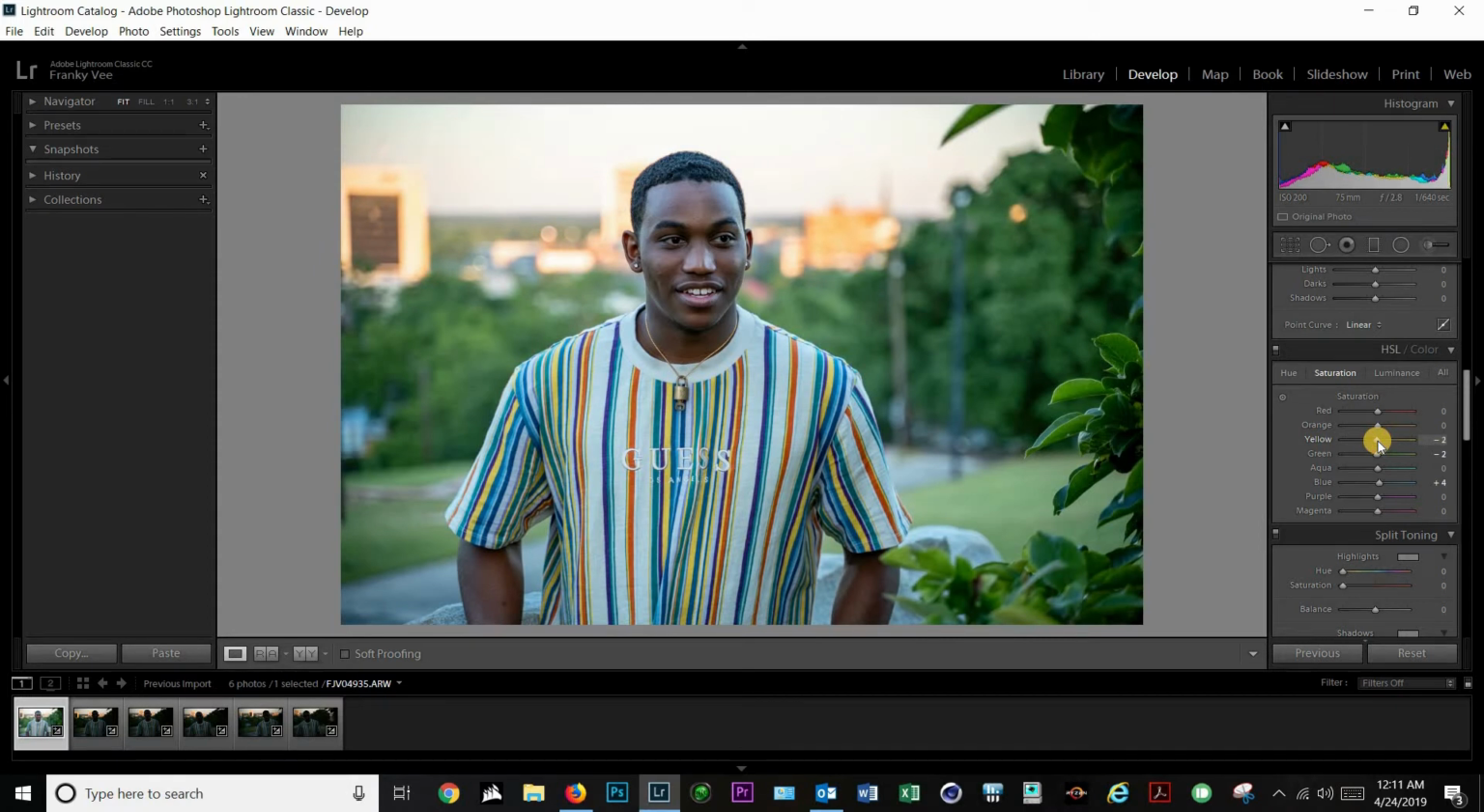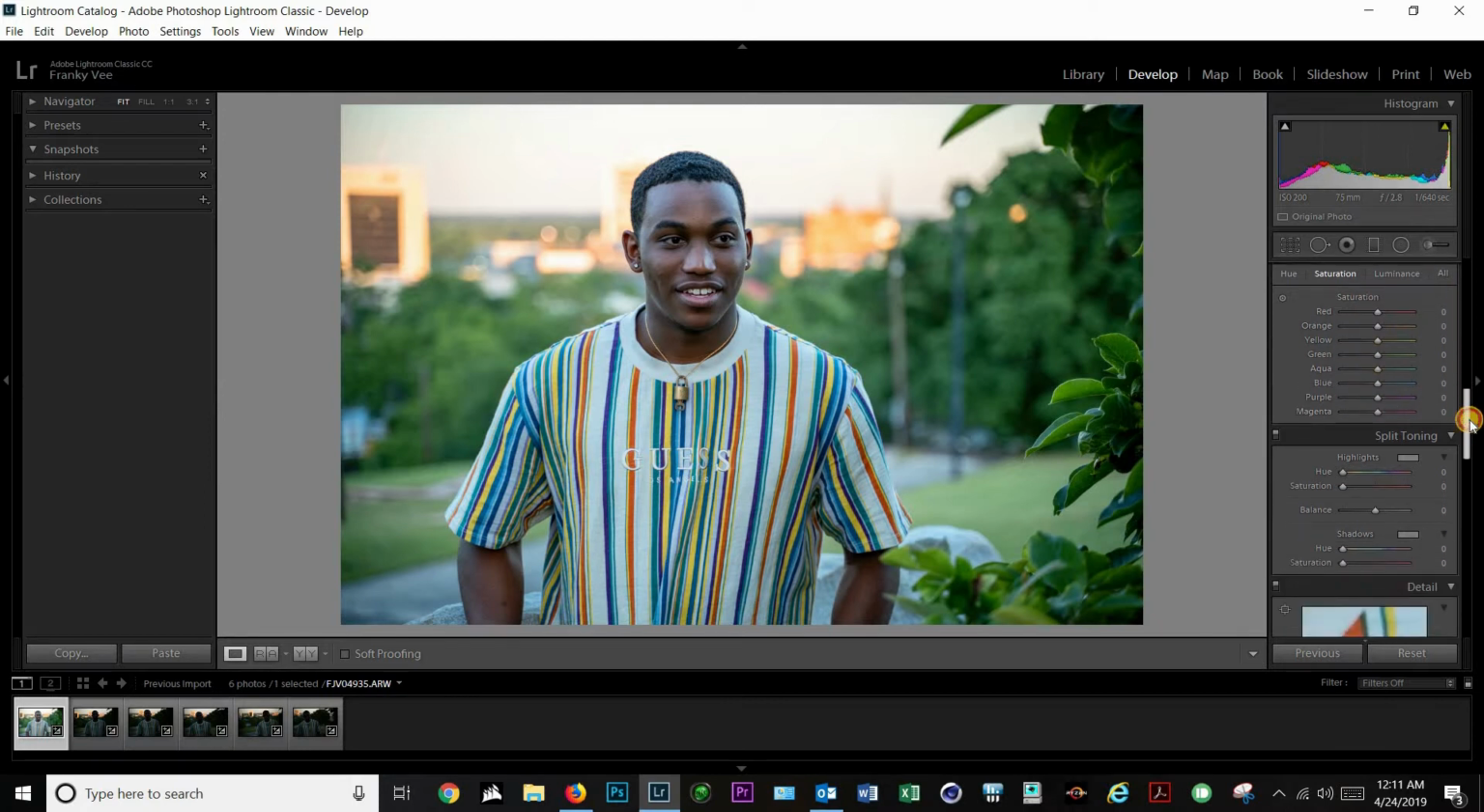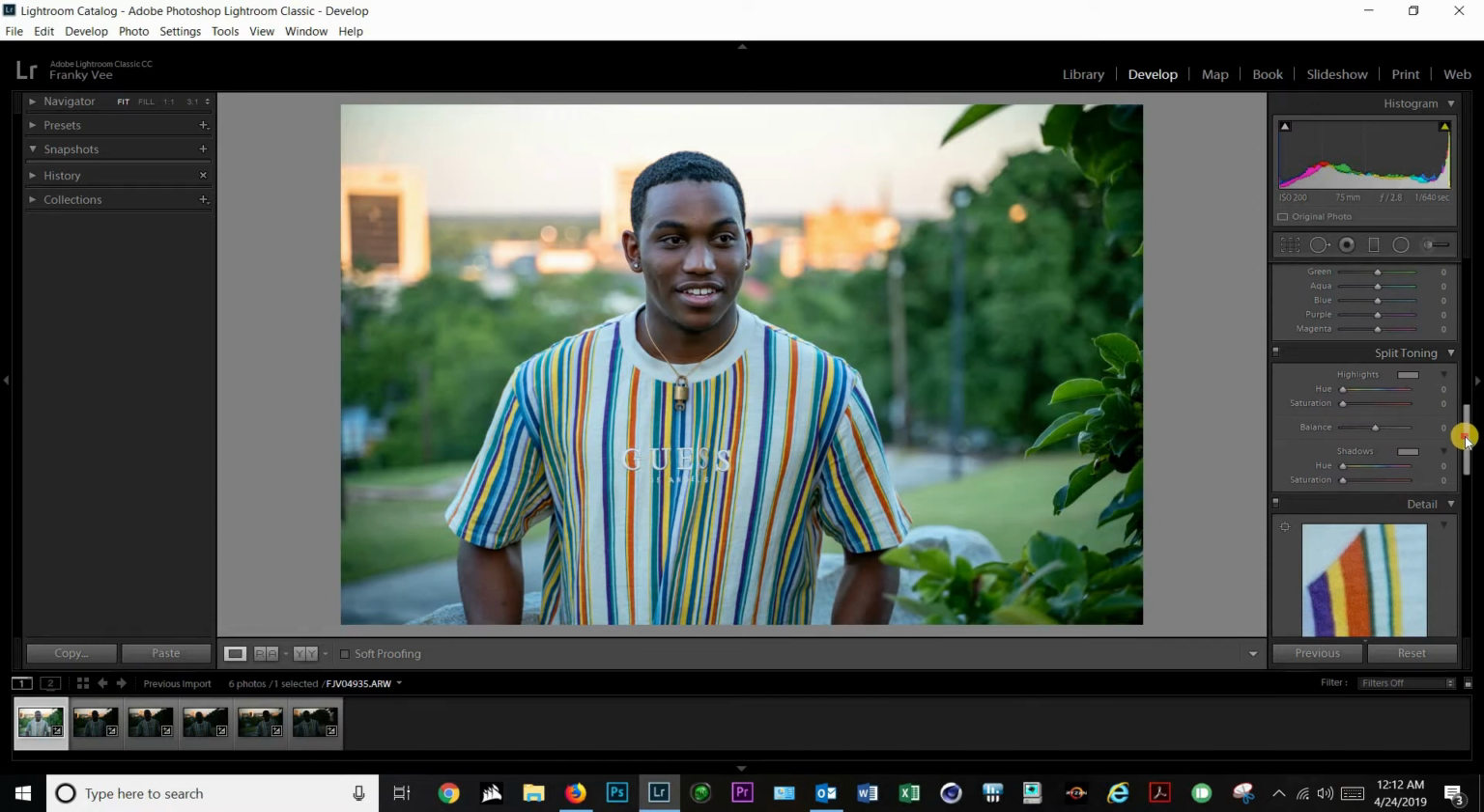So I'm not gonna mess with this. I'm leaving everything in the middle. If you have something like this over to the side and you double click it, it will bring it to the middle. So that's a good way to bring it back to 0. Just double clicking the little slider, so everything is back to 0 again. Going down the line, split toning I don't mess with.